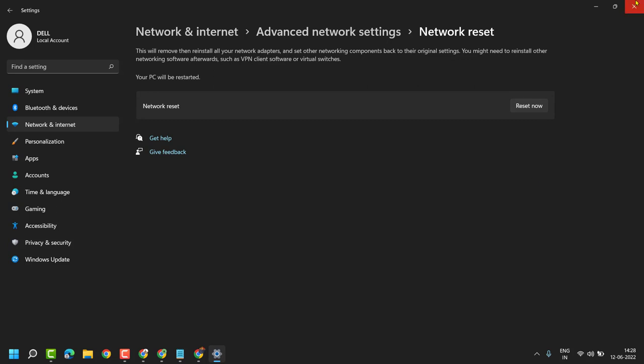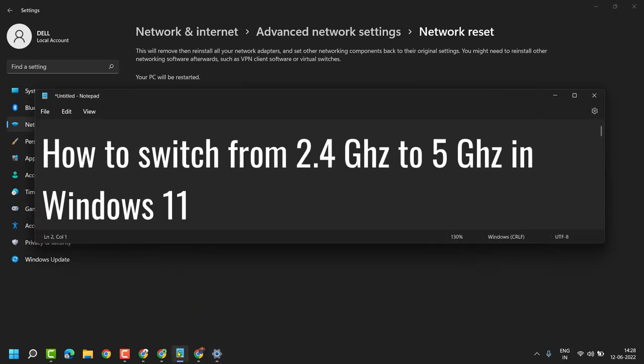So this way guys, you can switch from 2.4 GHz to 5 GHz in Windows 11.